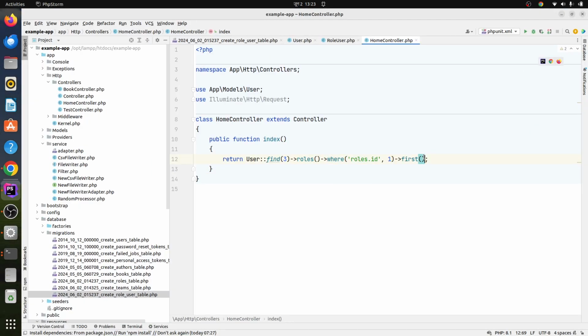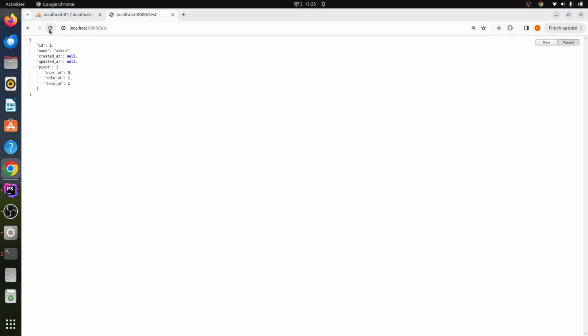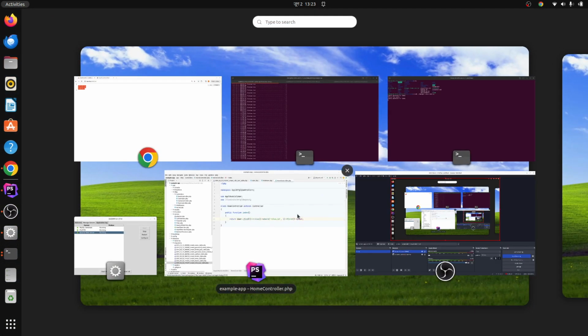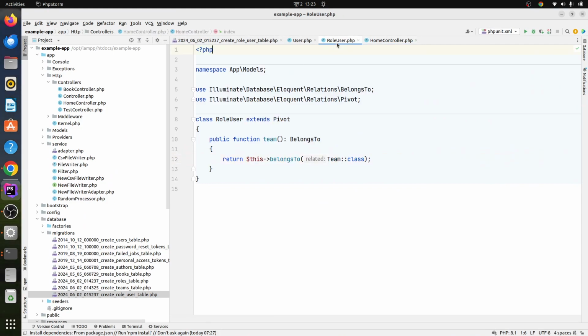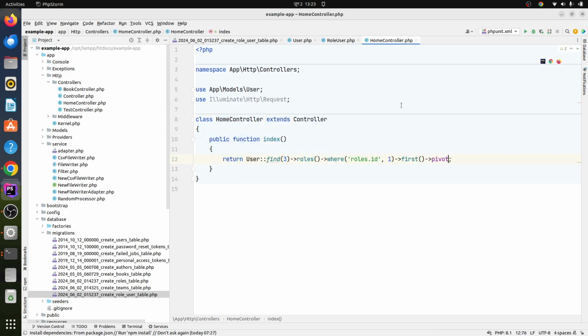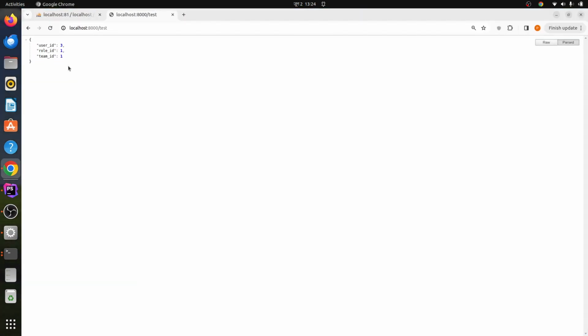Now if we just do pivot up here, it will only give the pivot information, right? So these are the information from our pivot table. And as we know, we have a relationship called team in our pivot model. So what we can do is also call the team relationship from our pivot model class. So it's written the team with ID of 1.